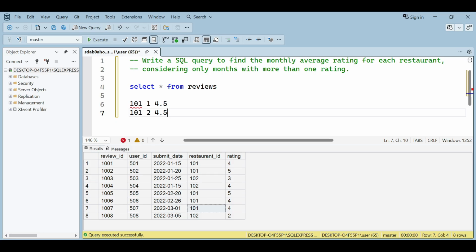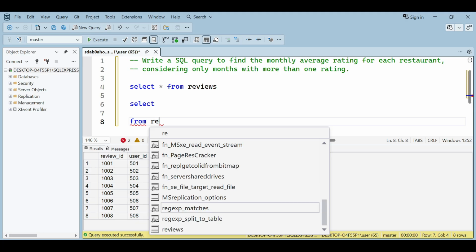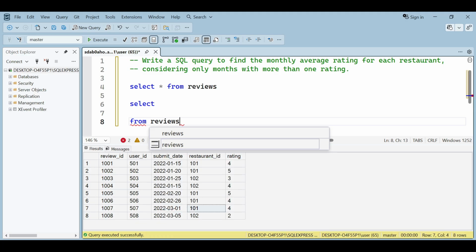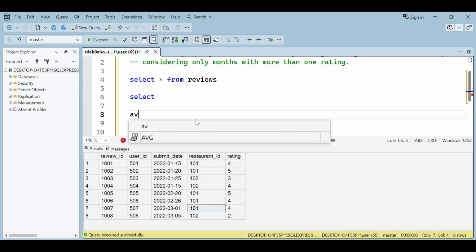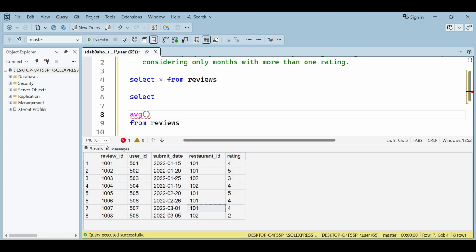So yeah, let's get started. Let me start with select from, and we only have one table, so I will select from reviews. What we have to select, we will see later. We have to create a group here, and within that group we have to calculate the average rating, right? So let me select the average rating first.